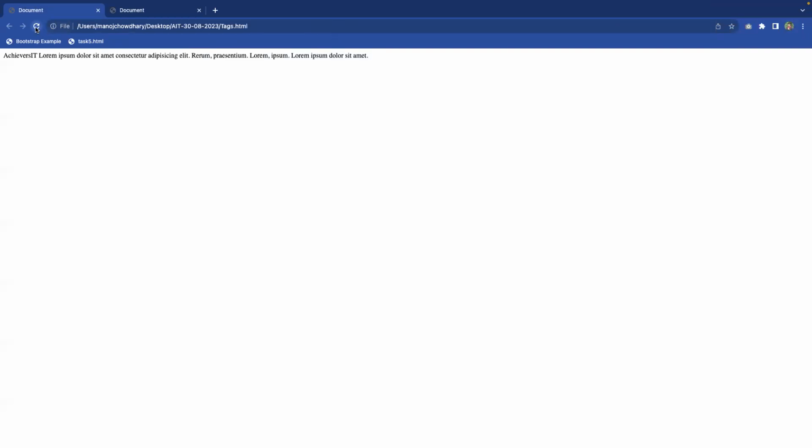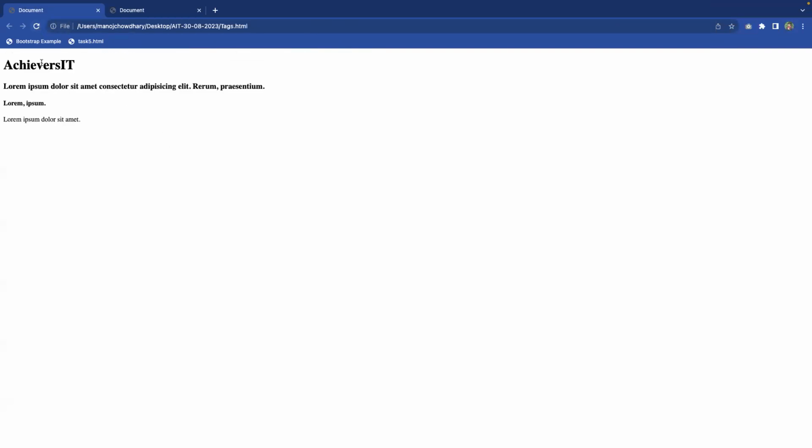and reload here, you can see I got 4 different outputs, right? The first one I got bigger text and bold text. The second one I got a little bit bigger plus bold. The third one I got bold plus a little bit small. The fourth one very small plus bold, right? So that is how each and every tag behaves.